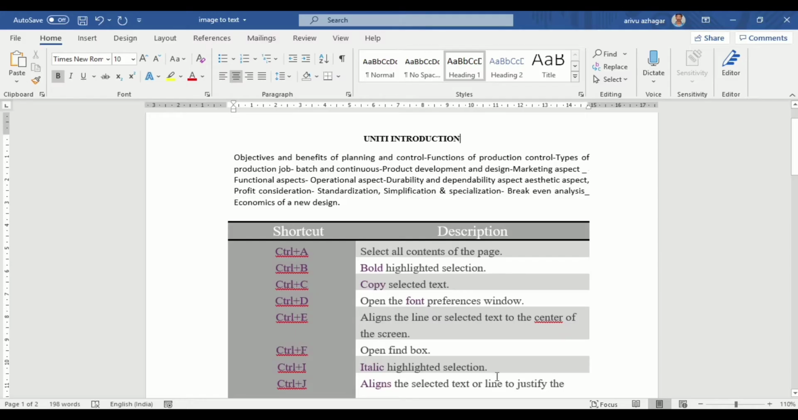Next, Ctrl plus I, it is italic format. For italic format, we select the text in font and click italics. For the shortcut, select the text and click Ctrl plus I.